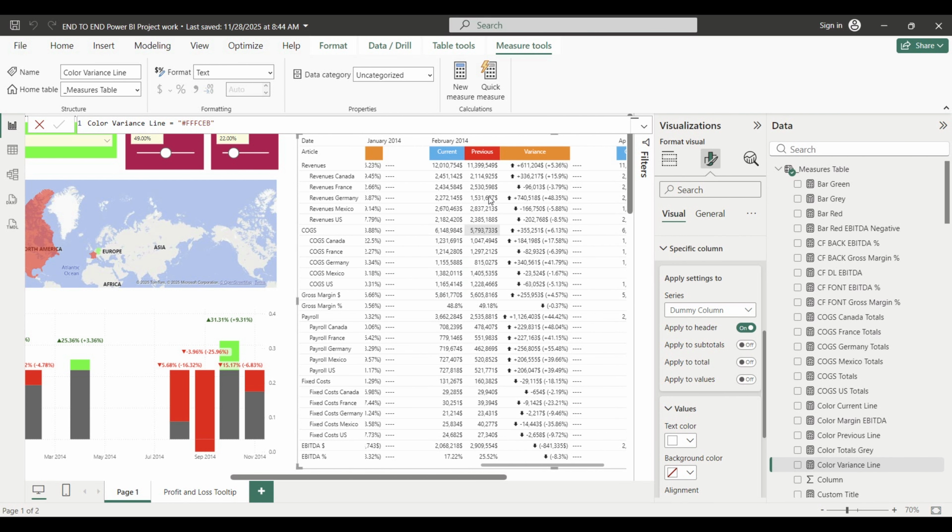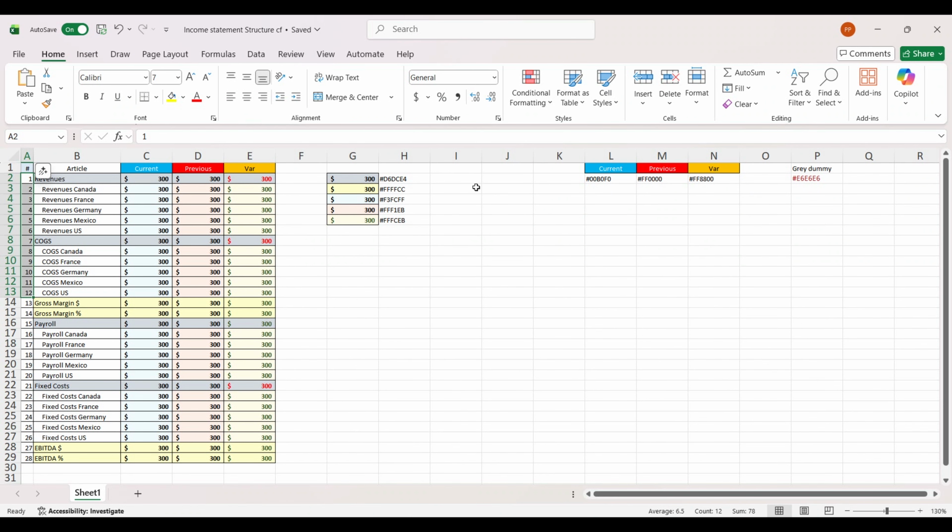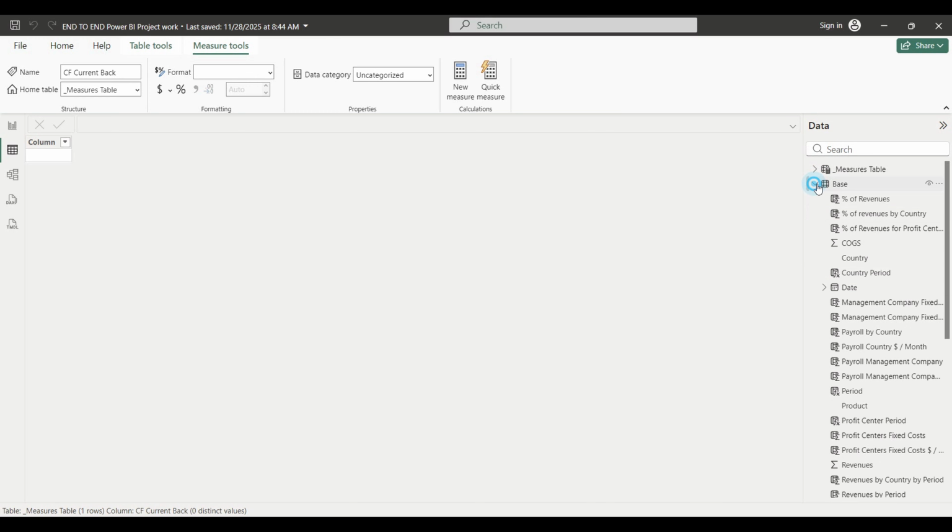Now it's time to create conditional formatting measures for current column, previous month column, and variance column. Let's start with conditional formatting measure for current month column. Its name will be CF current back. CF for conditional formatting, current for current month, back because we are doing conditional formatting for the background color. So here we will be using selected value function. Based on the income statement structure line number, we will be returning different color measures that we've just created. Line number is here in Excel, and the same line number is here in Power BI as well.